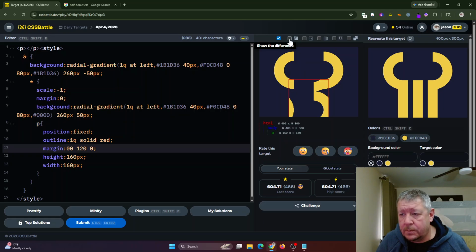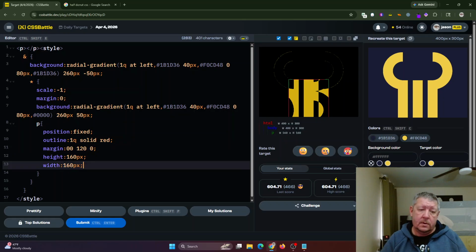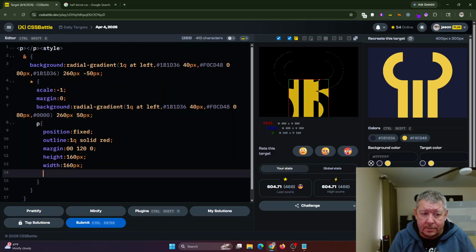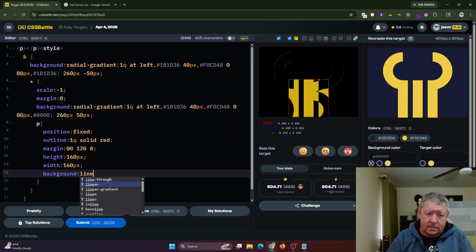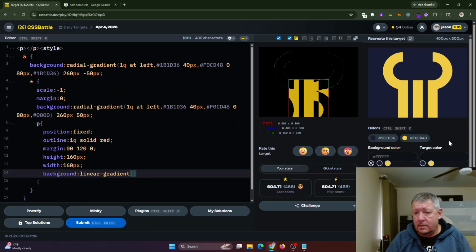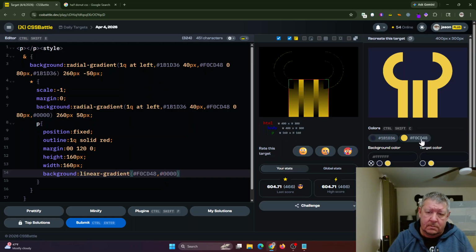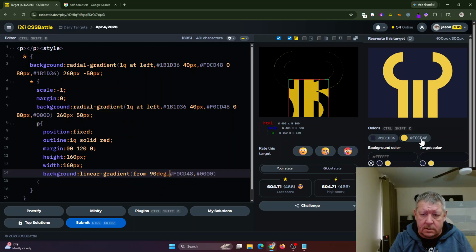Now we need to make the shape be what we want it to be. I don't know. Linear gradient? Is that going to work? Maybe. Background, linear gradient. It's going to go from yellow to transparent. Yeah, that's probably all. It's going to be coming from the side. Oh, wait, we're already, no, we're 90, yeah. It's going to come in from the side, so we're going to say from 90 degrees.